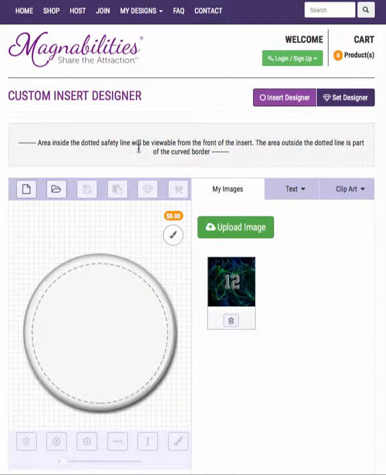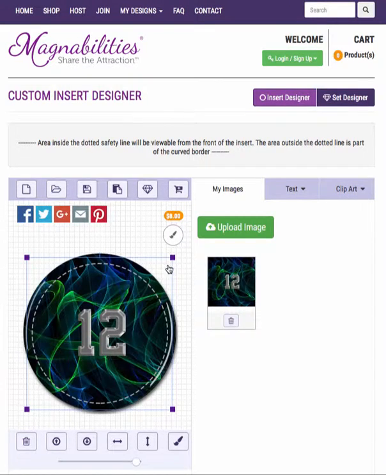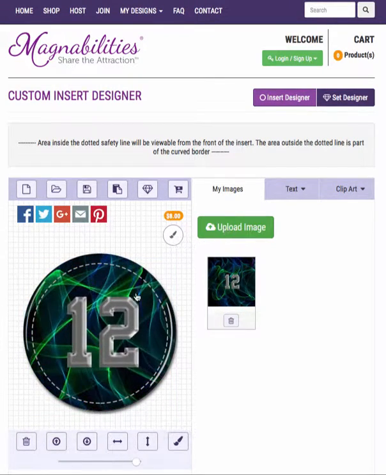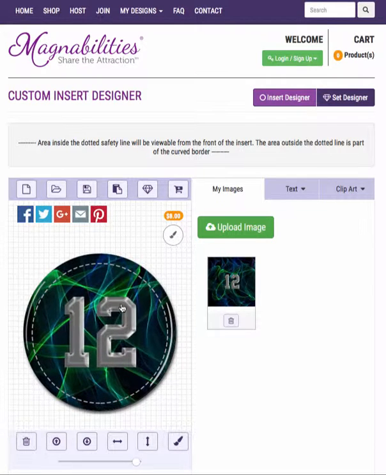If you just play around with this and try using it yourself, click around, play with the clip art, add some images of your own, and you should be on your way to creating some unique designs.